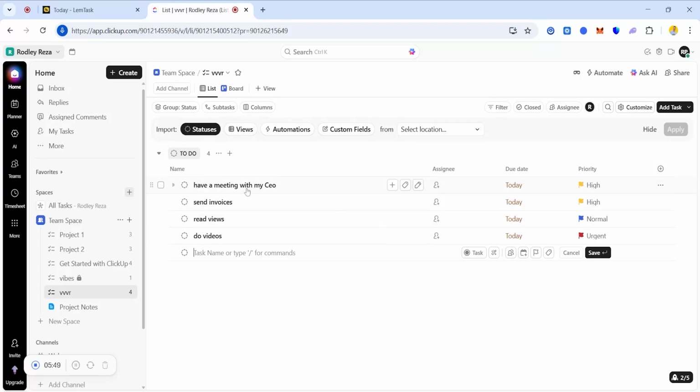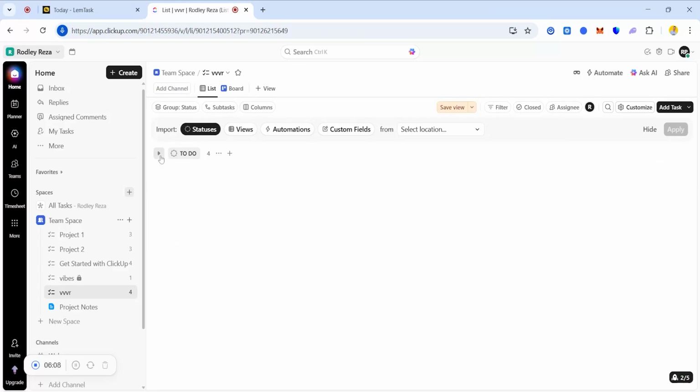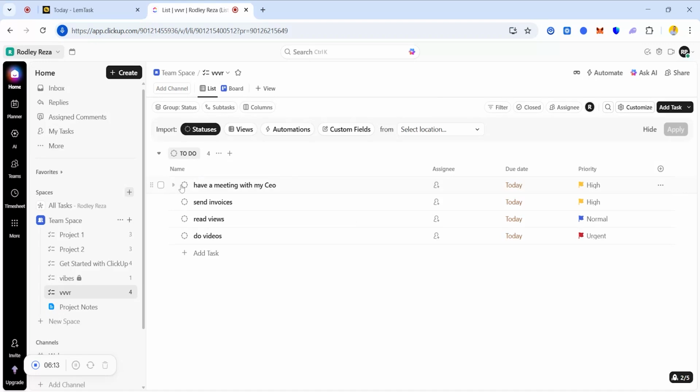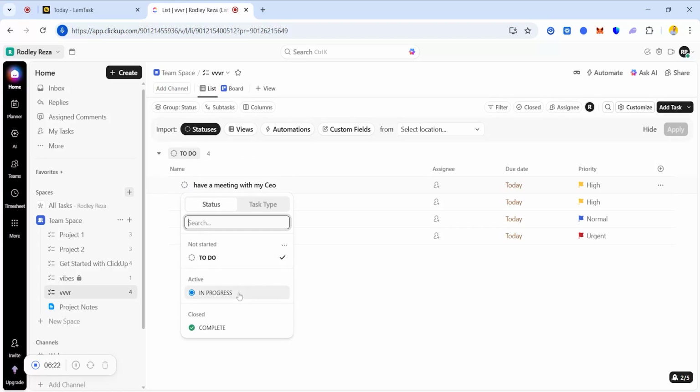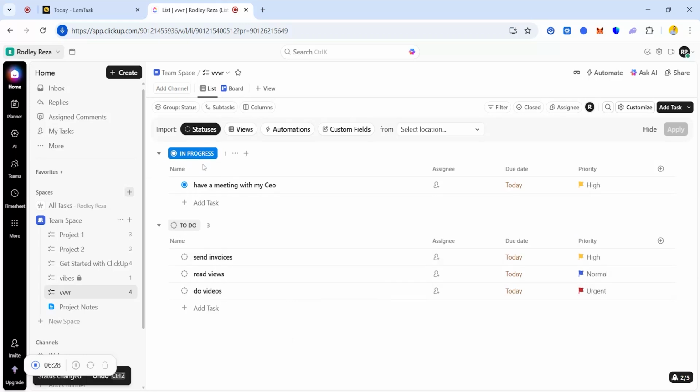So once you have your tasks right here, it's a matter of just doing them accordingly. Now you know that you have a meeting with your CEO, you have to send invoices, you have to read reviews, you have to do videos. And you can see that this is today, and you can see by the priorities how different they are. So once you are doing the tasks, you can also create right here if you want to create another topic. Once you start doing the task, you just click here saying that now this is in process, showing that from this today it's in process now. Now you're actually taking this task on and you're doing it.